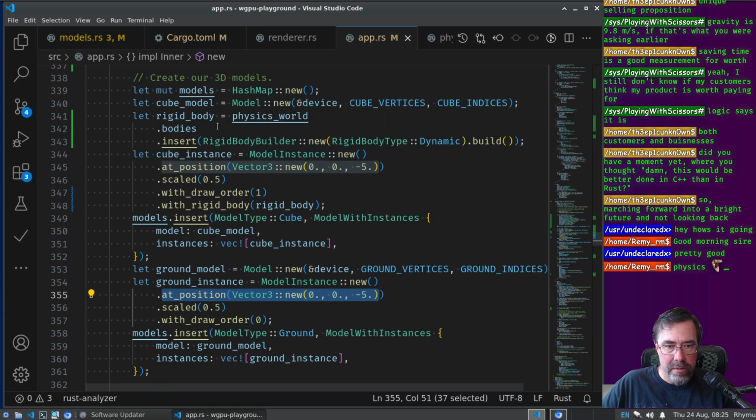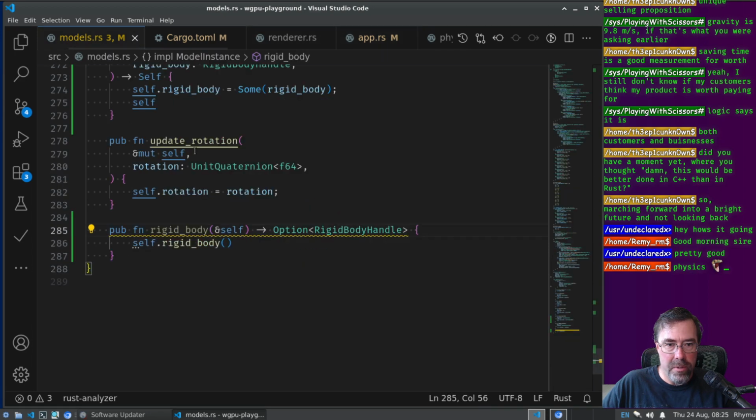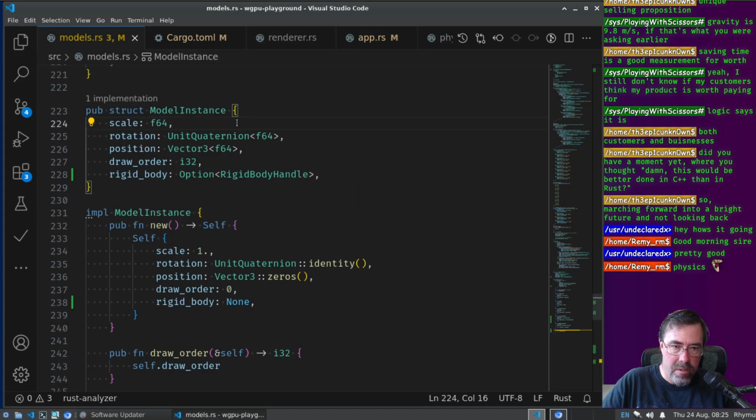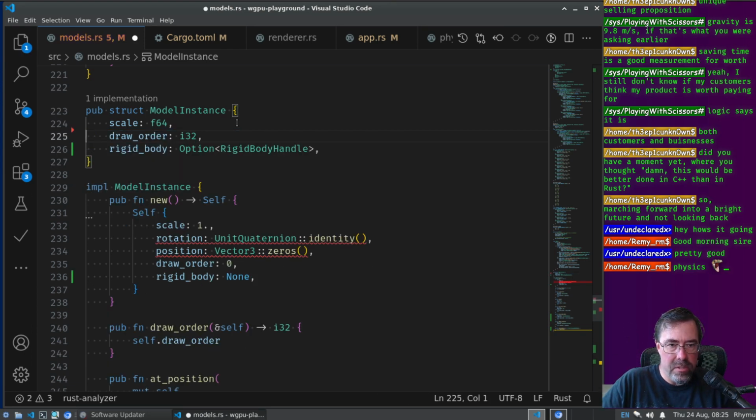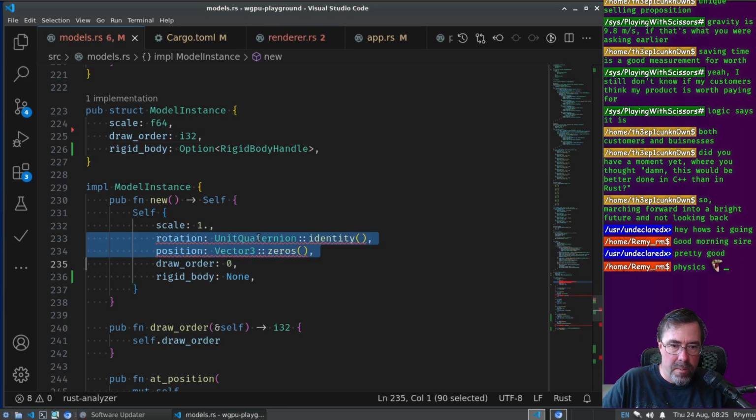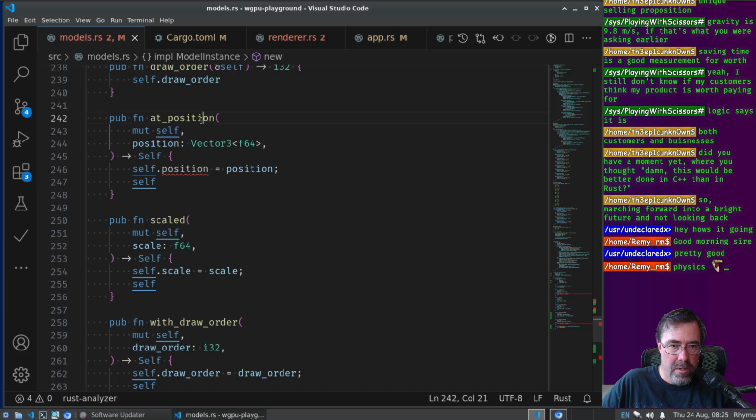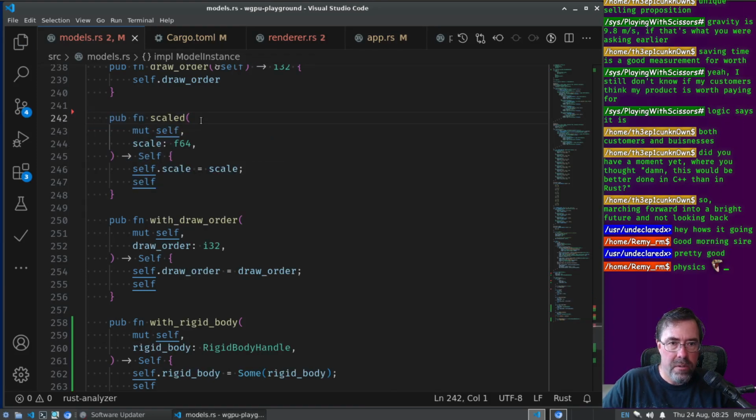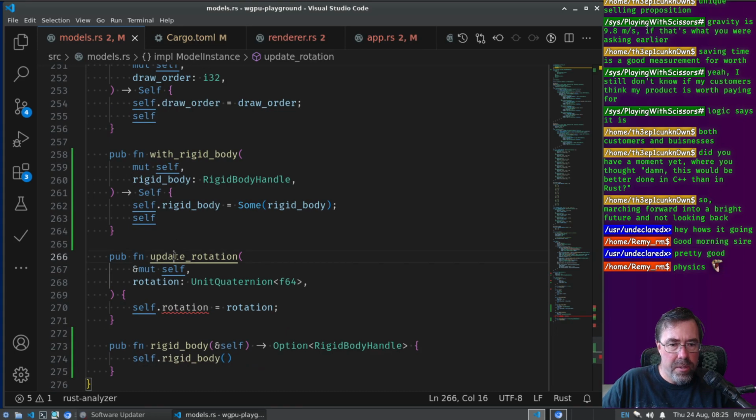To drive this, knowing that the physics engine takes over the position and stuff, I'm going to go to the model instance and remove the... Do I remove the scale also? No. I'm going to keep the scale because that applies to how it looks, but rotation and position, we'll let that move into the physics engine. So I just drop it completely, right? Drop these. Drop the at position. And drop the update rotation.